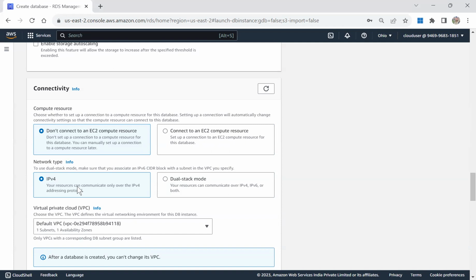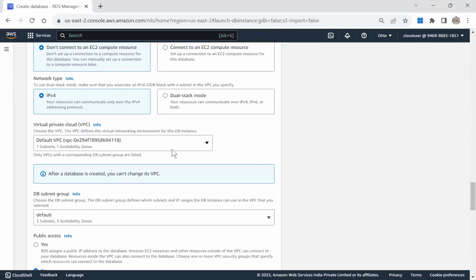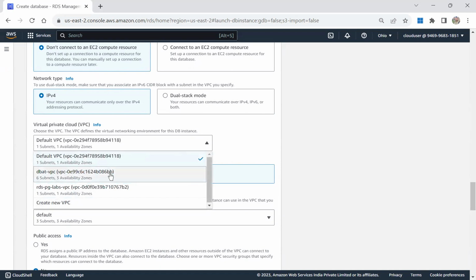Now, all this we have discussed theoretically, if you remember. Now let's talk about the network type. IPv4 and dual stack mode, that is, IPv4 as well as IPv6. So you can choose according to your network. Most people are still using IPv4, but IPv6 is more secure than IPv4. So depending on your business need, you can choose it. And now the virtual private cloud. By default, whenever you create a resource, it will automatically take the default. But I don't want it to take the default, so I can use my virtual network, the one we have created, DBAT VPC.